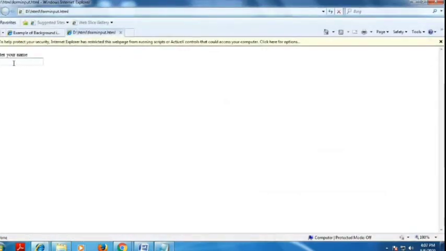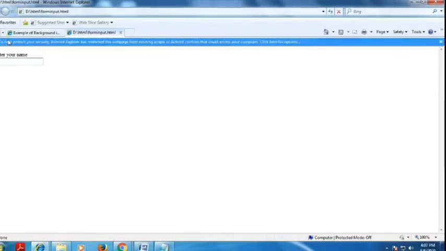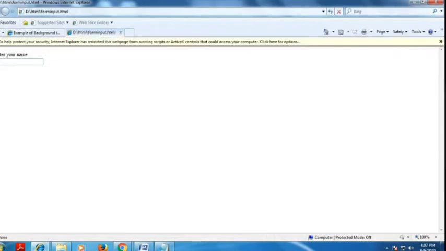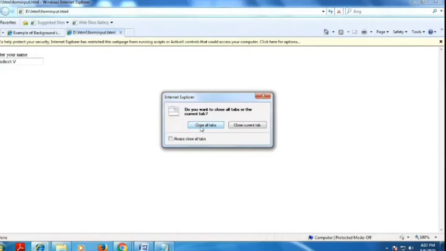You get the text box. I have to type my name, some name. You have to type any name, that is, put your name. This is the simple format of input text. Then we go for the next element.